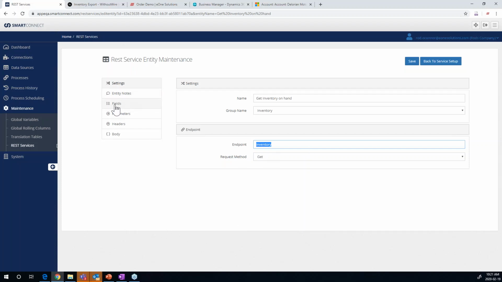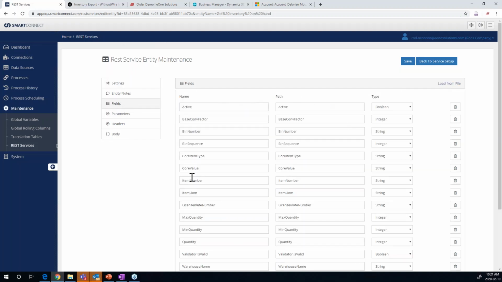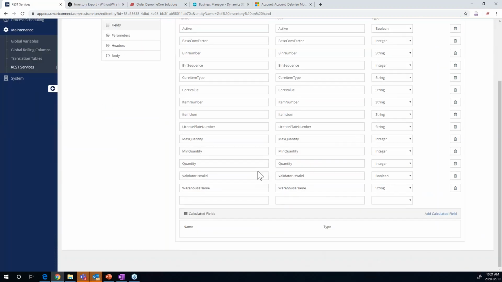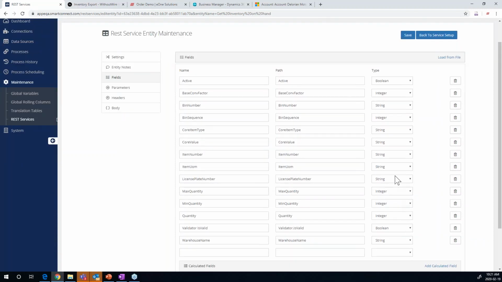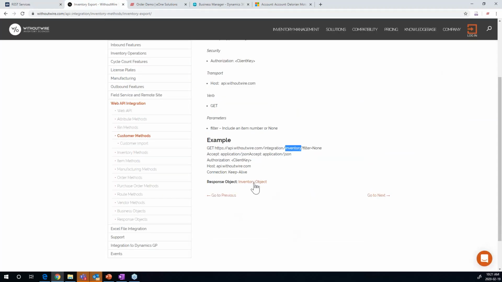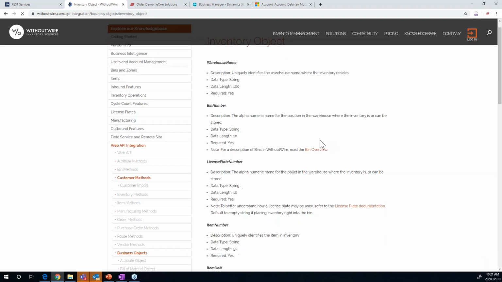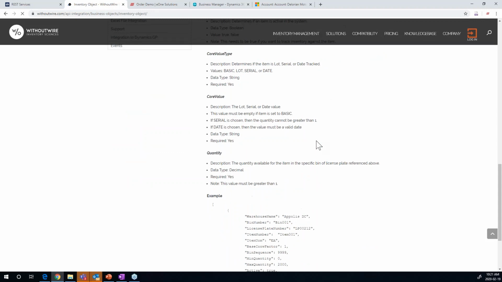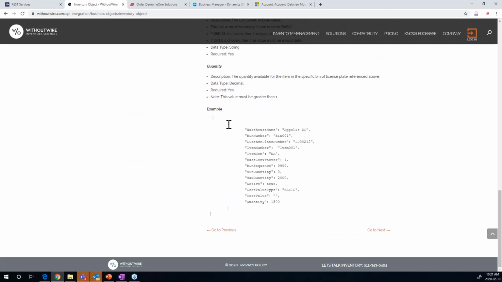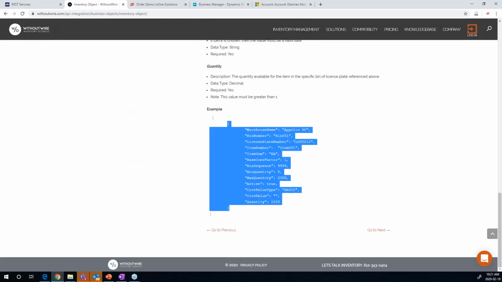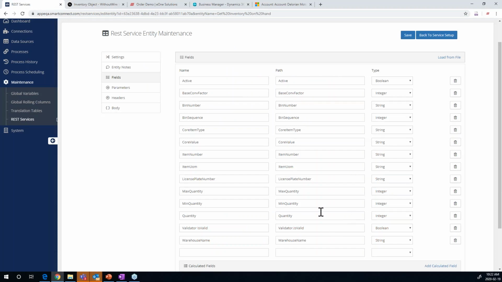Okay, when we go to our fields, we're going to identify what all fields are part of this and what the data types are. Now, I actually loaded this from a file using their sample. Okay, so I can take a look at their response object documentation, and they've actually got a sample of what the body will look like. So I simply saved this to a file and imported it directly. Okay, and when I did that import, it brought it in looking like this.